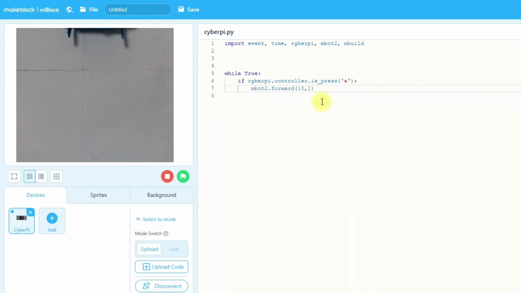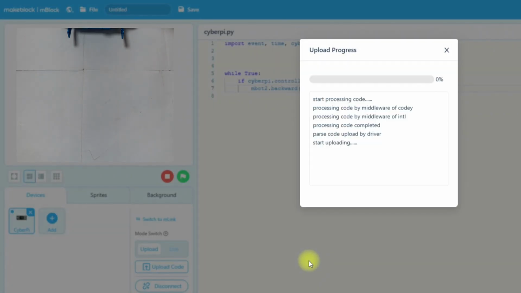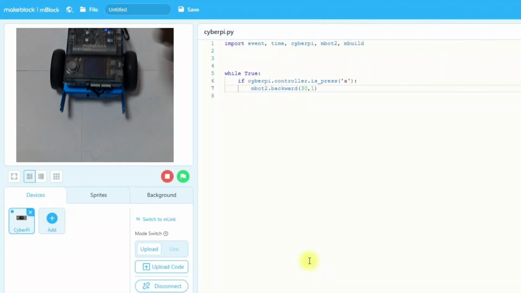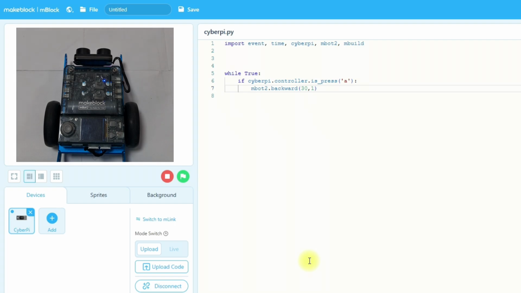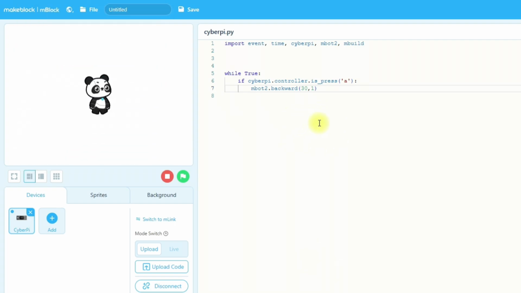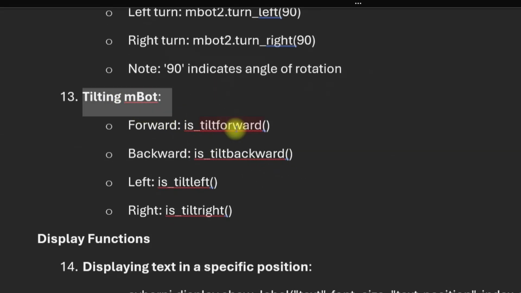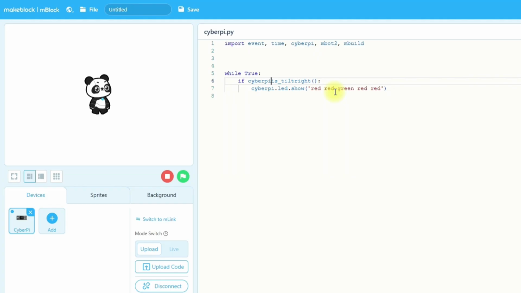Same for backward. If I have to go backward, I'll just increase the speed slightly to 30. So in this way, these are the syntaxes for movement. Then there are is tilt forward and is tilt backward. This is like a joystick, but this is the sensitivity. Using the gyroscope, it will detect the tilt angle.